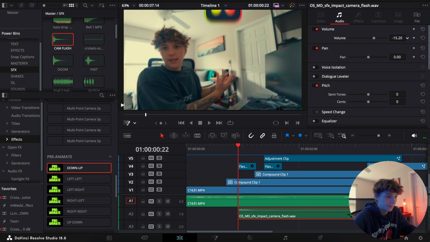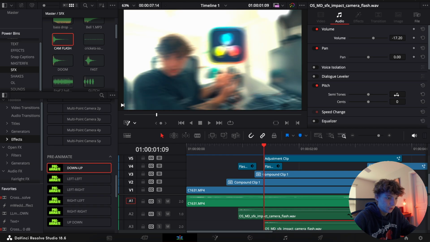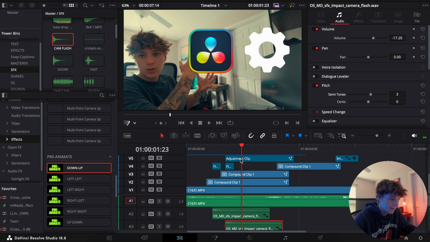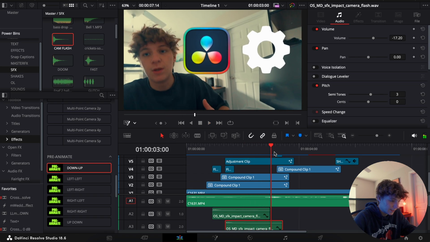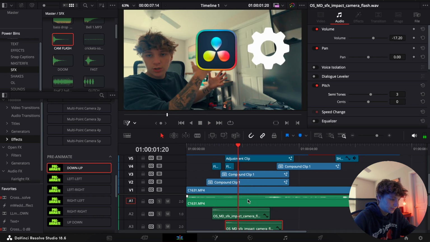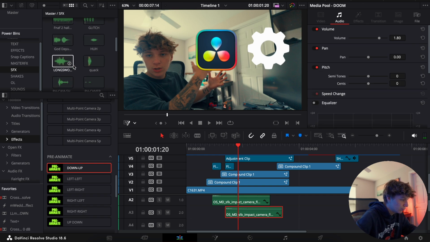It sounds super fire. And then we're gonna copy and paste this effect for the next flash effect. We're gonna turn it down a little more and then turn up the semitones by 3. So like that. Okay, we don't have another shake effect yet. So boom, boom.